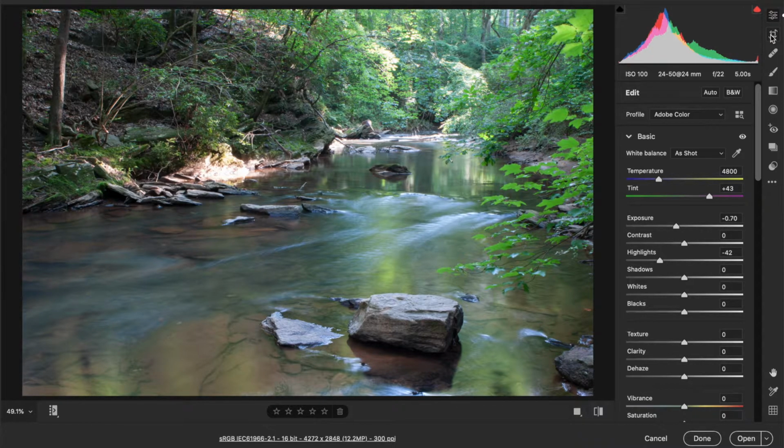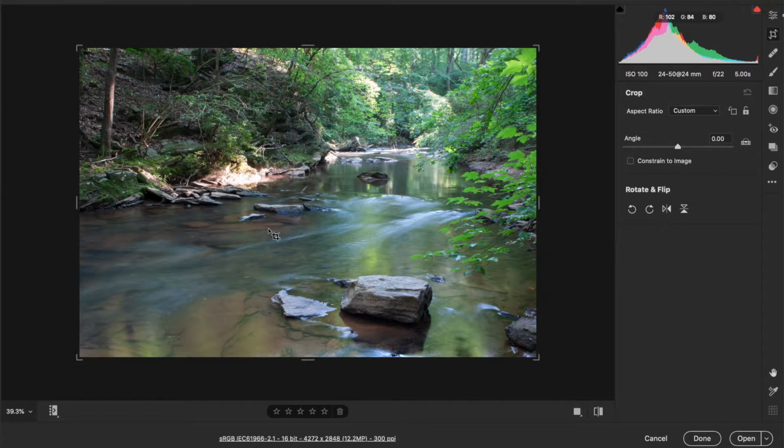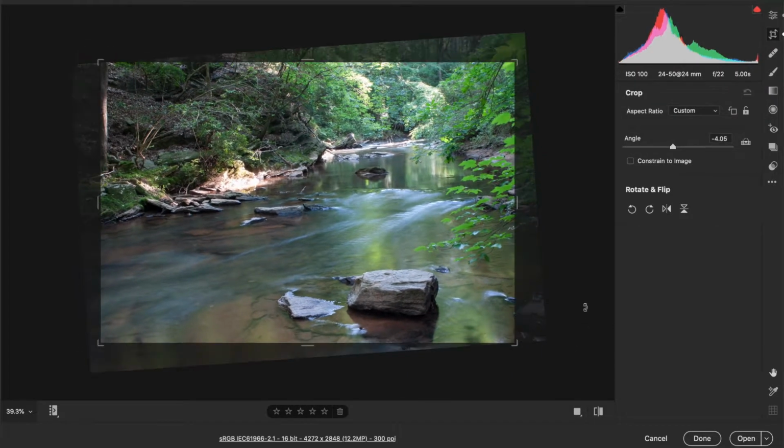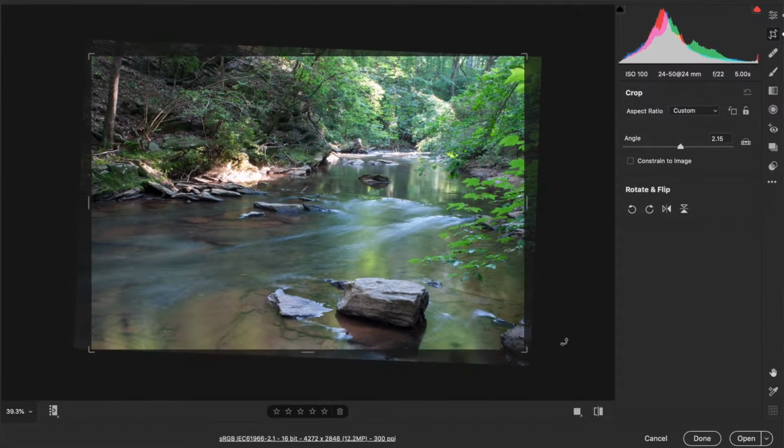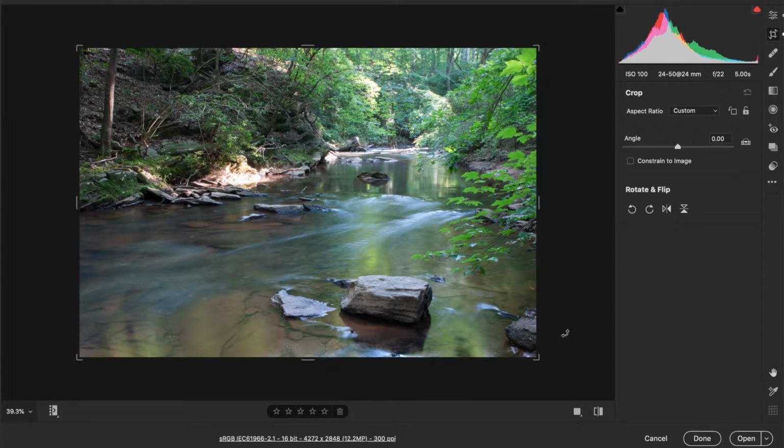So I'm going to go ahead and grab my crop tool, and this is all new as well. For example, you may remember before, if you wanted to straighten an image, you had to actually draw a little bar across here and hope you got it right. But this is real-time live. I don't think this image needs too much straightening, but that is something to be aware of. It's a nice improvement, I think.